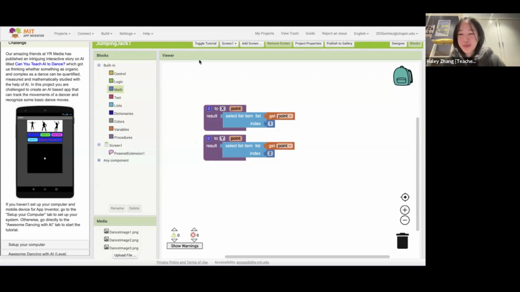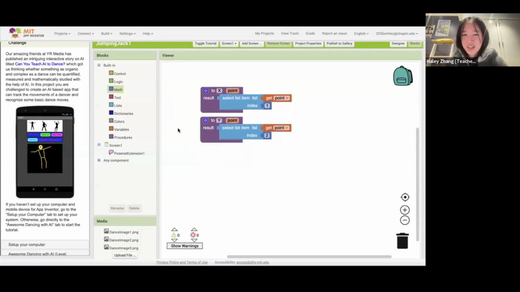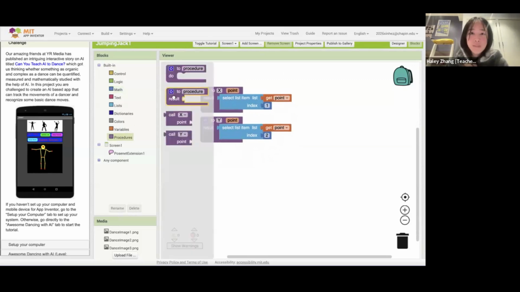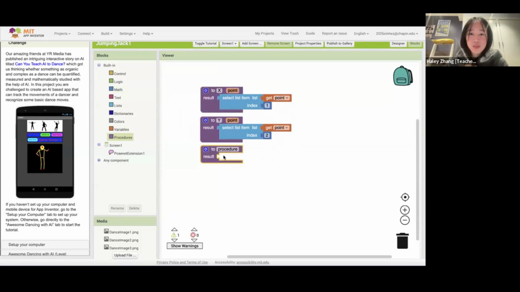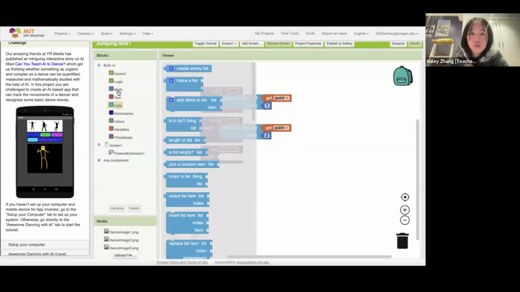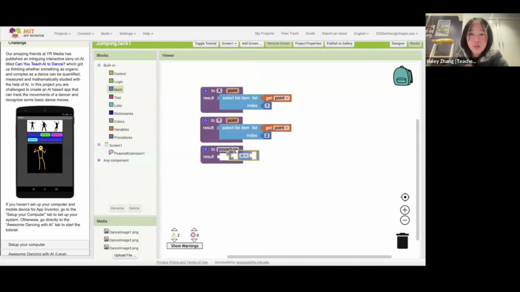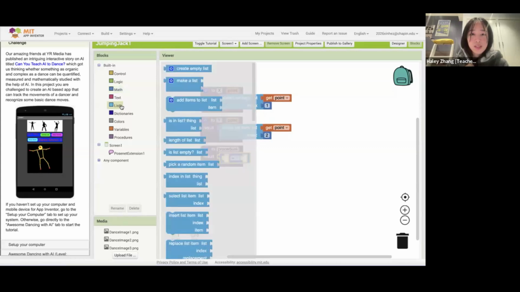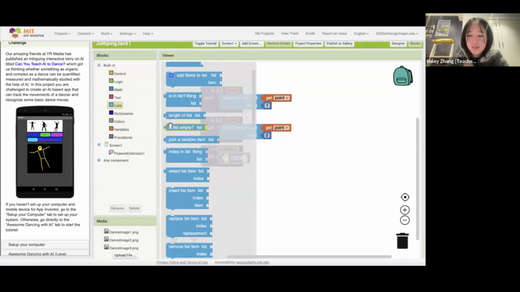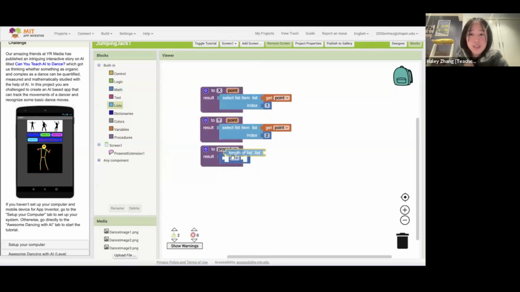Okay, for time purposes, I'm gonna speed up a bit because this one is pretty long. So after this, we are going to need another procedure. Still this one with the puzzle piece thingy. And then we are going to make an equal definition. And then we're going to go to list again. Gonna click length of the list.